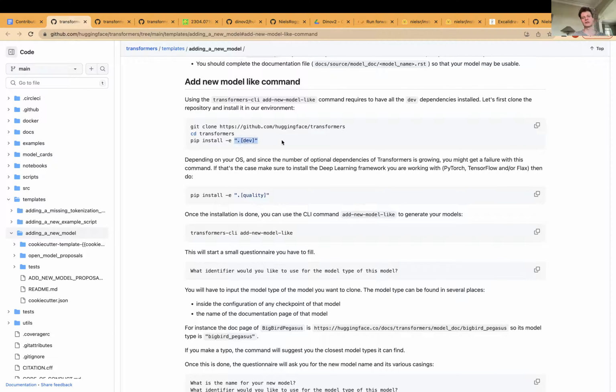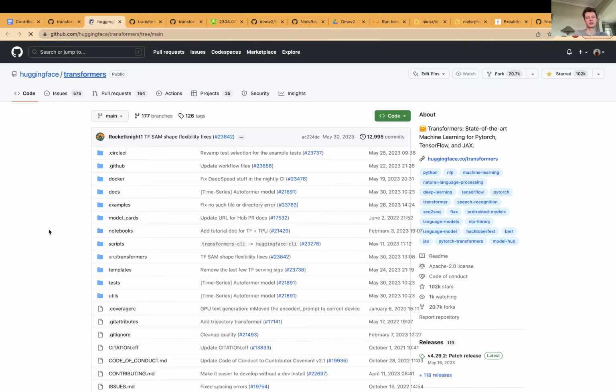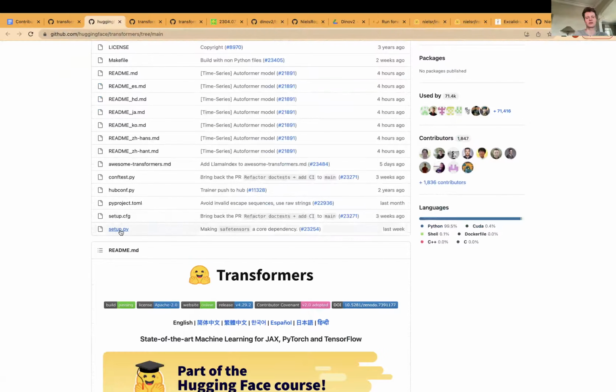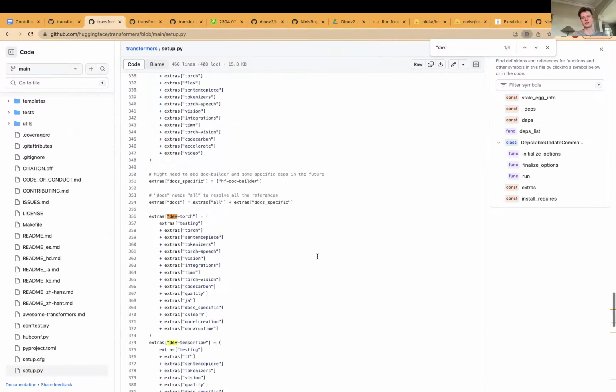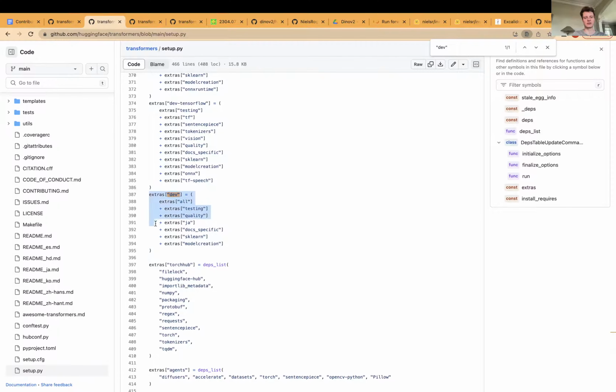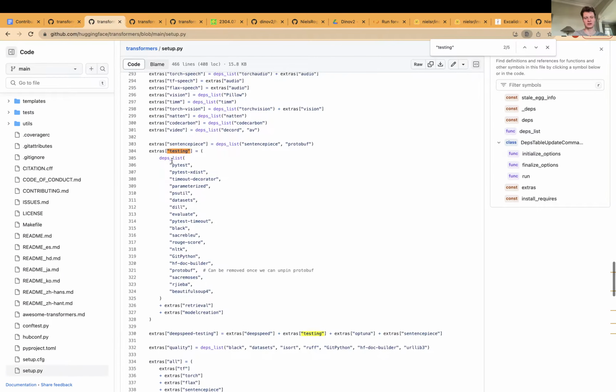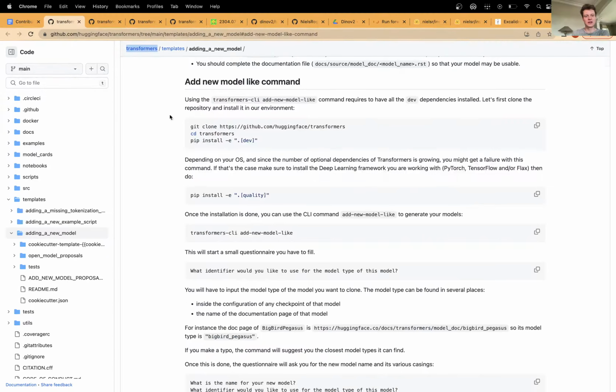And then this dev thing here means that we're gonna install a dev version of the Transformers library. So if you go here to setup.py, you will see that the dev version actually installs a bunch of extra dependencies, a bunch of extra Python libraries. For example, it will make sure PyTest and so on are all installed on your local system, because that will make sure that you can then also run the tests and so on. So yeah, these are the first steps that you need to do in your local environment.